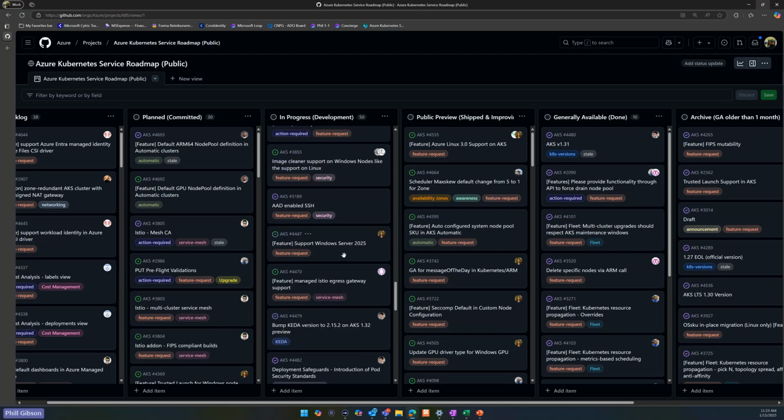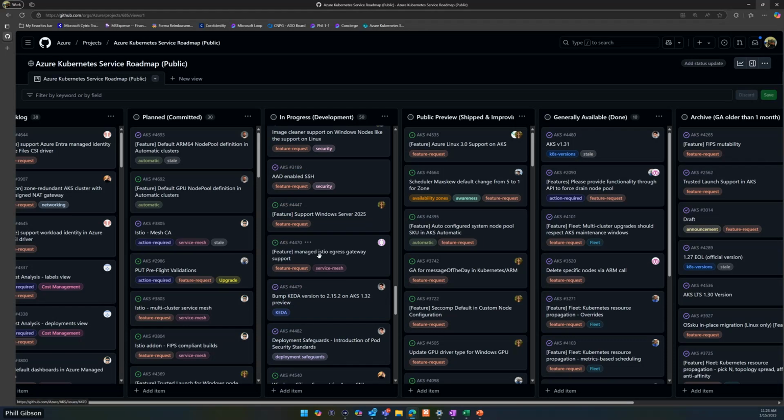Support for Windows Server 2005. This is again roughly 3 to 6 months time frame there. And let's see, managed Istio egress gateway support. We're looking to have this in preview within the next 3 months.